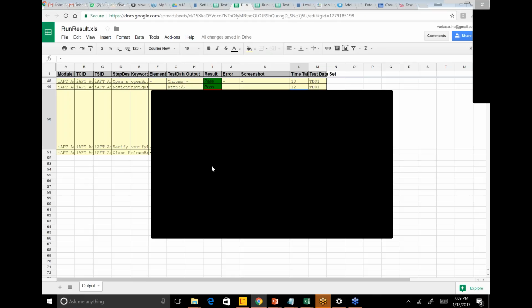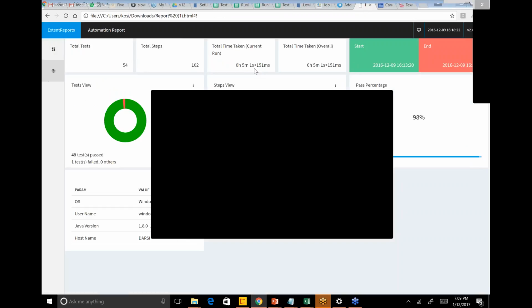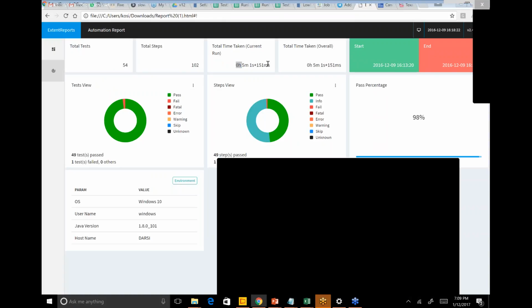The graph shows it's milliseconds. Graph, okay, let me see. It says 5 minutes, 1 second plus 151 milliseconds. So I don't think it shows just milliseconds. It shows everything.